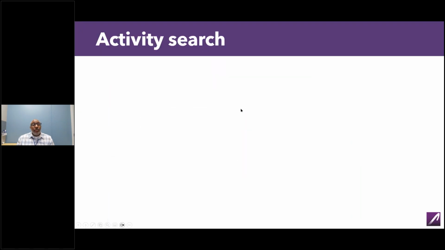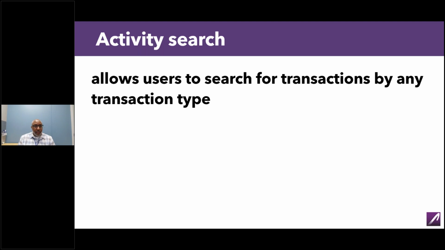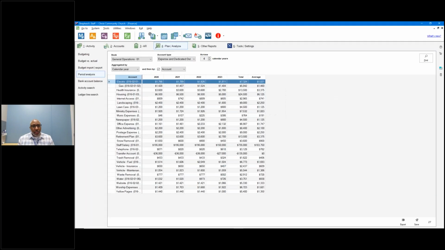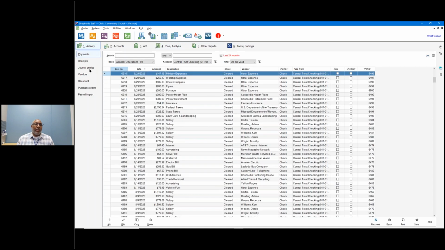After period analysis, we have a couple of search tools. So there's activity search, and activity search allows users to search for transactions by any transaction type. So we have something that's just a little different here. You'll notice when you're inside the software that our activity is almost always broken out by its type. So payments are in their own view, receipts are in their own view, journal entries are in their own view.